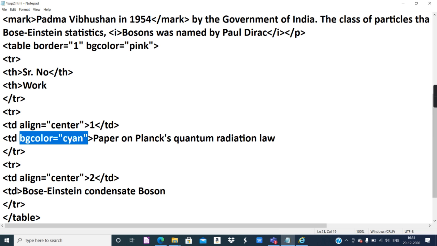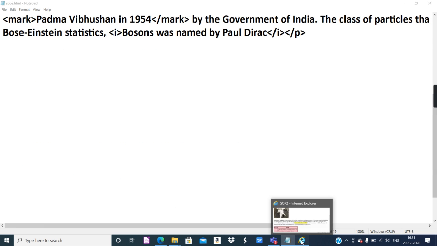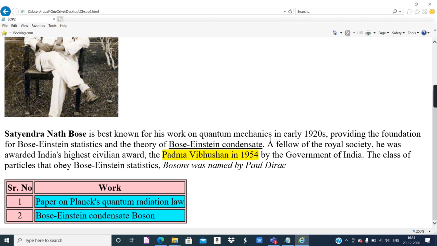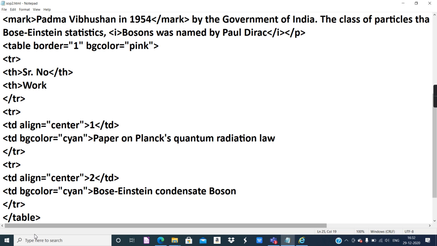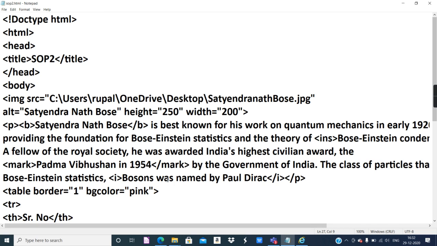Copy, and after giving a space, paste, Control S, and refresh. See this. So this is how you can make changes by applying several attributes and make your table look attractive. Closure of the table is important. I hope you have understood this.